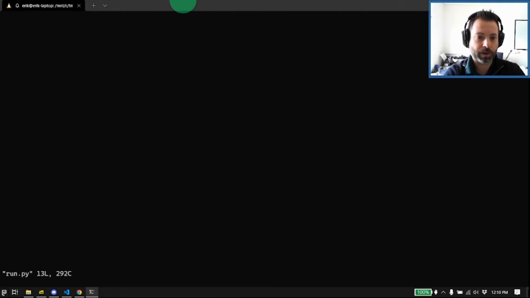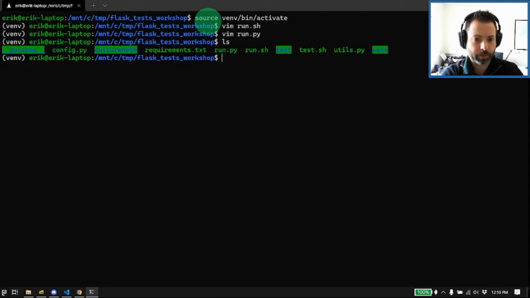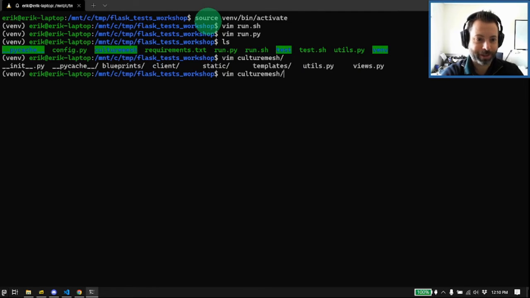So if we look at run.py, we're going to see a Flask server. We're going to have some SSL information, and our app is going to be in culture mesh. So if we then look at culture mesh, where's the main page here? Client, I guess.